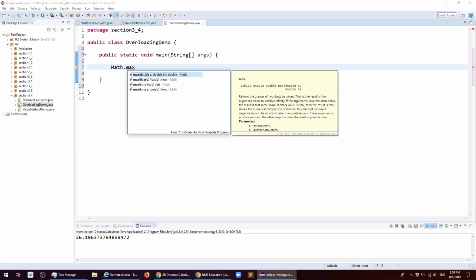The first method accepts 2 double values, the second accepts 2 float values, the third accepts int, and the fourth accepts long values. Their return values change as well. The method that accepts 2 doubles returns double, floats return float, ints return int, and longs return long. Can we recreate this? Yes, we can.